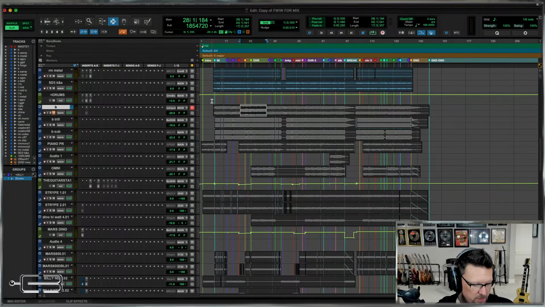I've got a key here on my Stream Deck that toggles the track names on and off. Also very helpful. I've also got one for clip gains. All right.